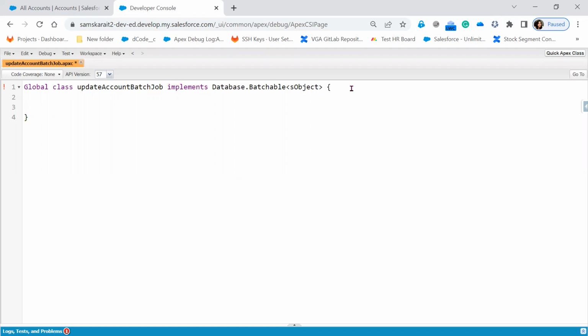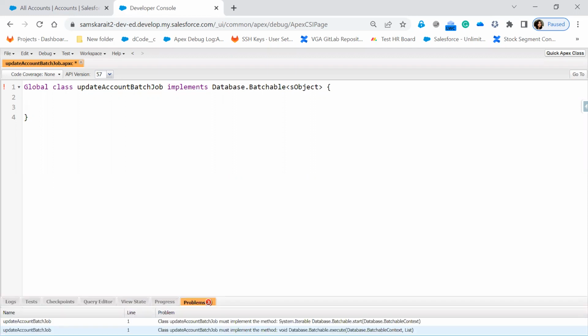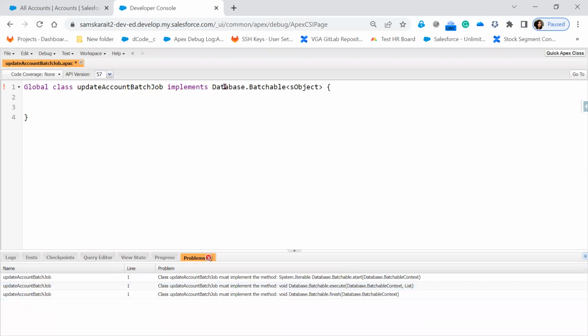Now within this class, I have three methods. As soon as I write this, it started giving me an error, because this interface expects the start method, execute method, and finish method. As soon as I write implements Database.Batchable, it says the interface expects these methods, but they are not available within the class, so automatically it displays the error. So I need to implement a start method and an execute method.